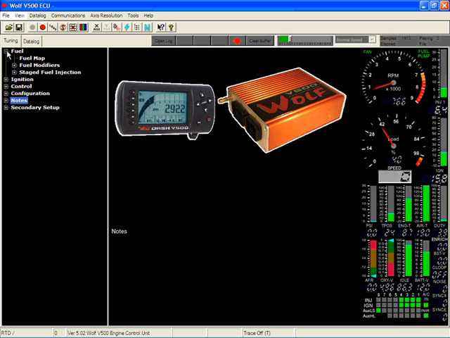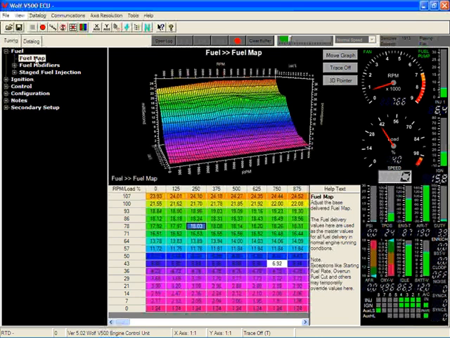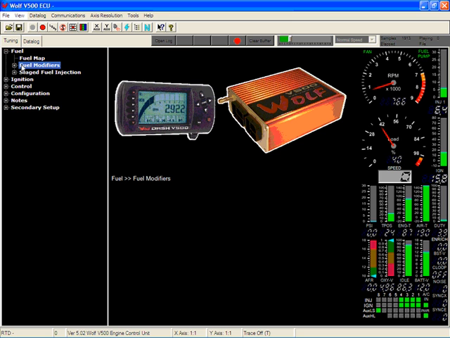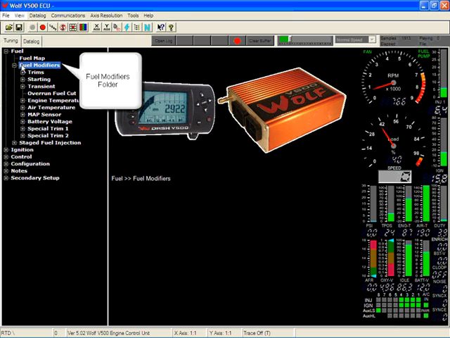Fuel. Click it once. We have 3 extra folders. We have a fuel map, fuel modifiers and staged fuel injection. The fuel map will just bring up our current fuel map. Double click on the fuel modifiers and we open up 10 new folders.